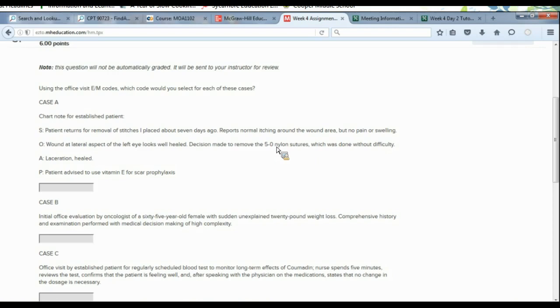So again, the patient is returning for removal of stitches. 7 days ago, they placed the stitches, so the patient wants to have them removed. The person reports normal itching around the wound area, which is normal for stitches, but no pain or swelling. That's pretty good. That's not a maximum severity or high severity case.